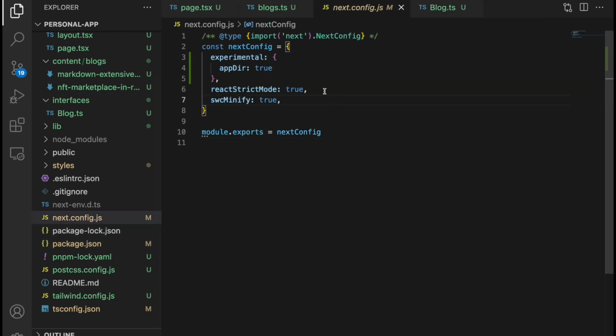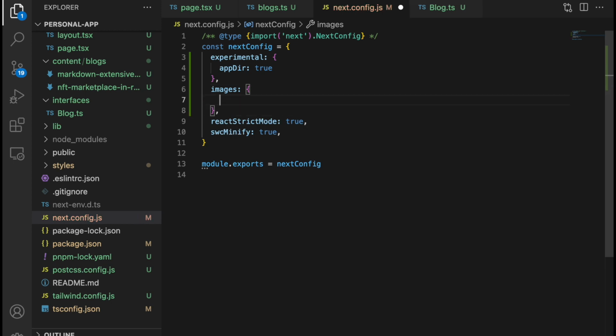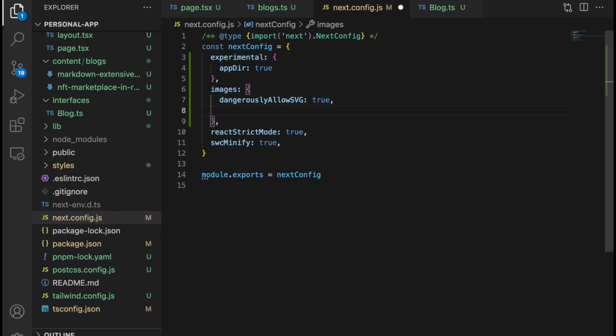Oh, this video is taking a really long time. I thought it would be faster, but there are a lot of things to write. Right? So in the next config, you need to write images, like this, curly brackets, and in images you will write dangerouslyAllowSVG and mark it to true. And the second thing will be domains. You want to allow what I just said: images.unsplash.com, and make sure you're not making any mistake. And the second one will be tranga, like this, surf.com. And I will save this.